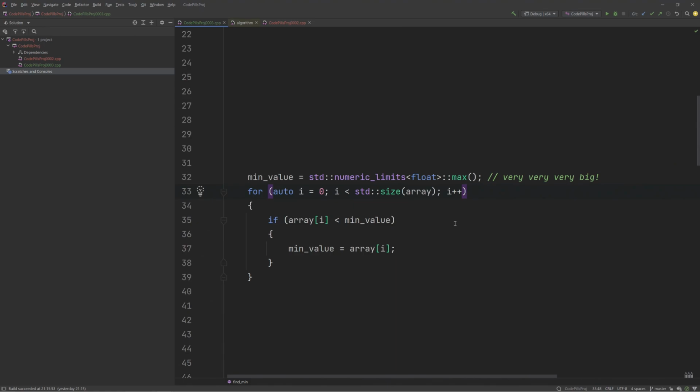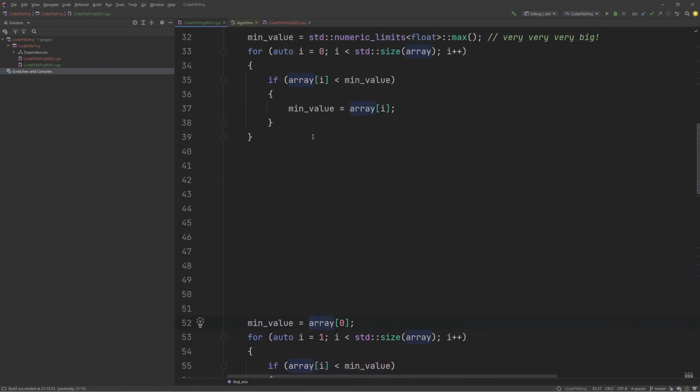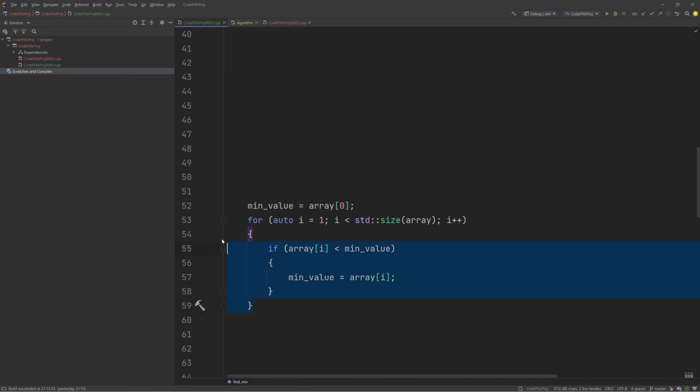But an even better way to avoid even the slightest doubt is this approach here. You just initialize your minimum value to the first item of your array, and then instead of looping from 0 to the number of elements, you loop from the second one, from 1 to the number of elements, and you do exactly the same loop. So you don't have to rely on luck for this to be absolutely true. This is basically the perfect way of doing it.